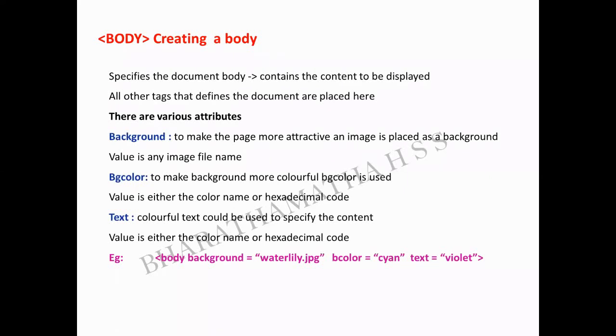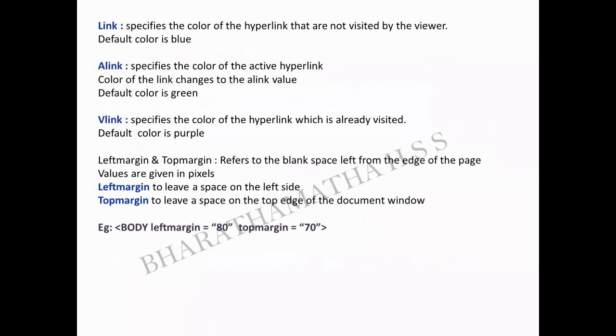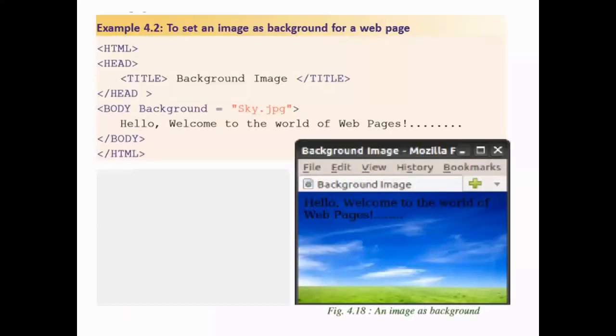Sorry, I didn't include any image. Okay. So we have created a body tag also. Along with that, we have started with a link and b link. So this is how your sample program will look like.